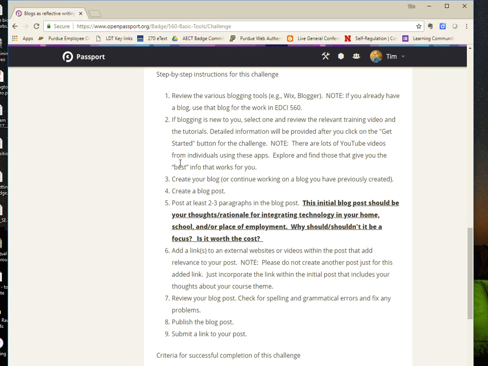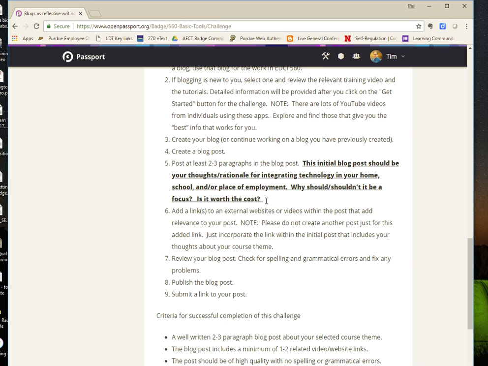Now in this one, what we're asking you to do is actually create a blog and then create a blog post. So in other words, you're going to show that you can use a blog by actually using a blog. Sounds pretty straightforward, right? So you post at least 2 to 3 paragraphs in a blog post. Then how are you going to show me that you have accomplished that? Well, we give you an assignment to write about. You create your blog, you write about it, and then you come up with a link that allows me, the grader, to go to your blog and see what you wrote, and that you've actually created the blog.